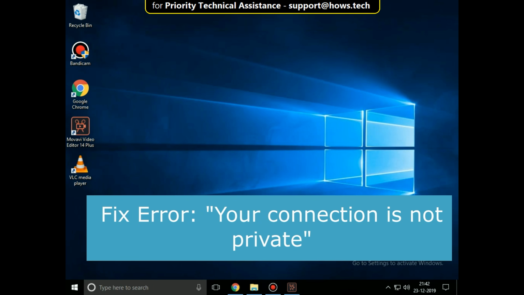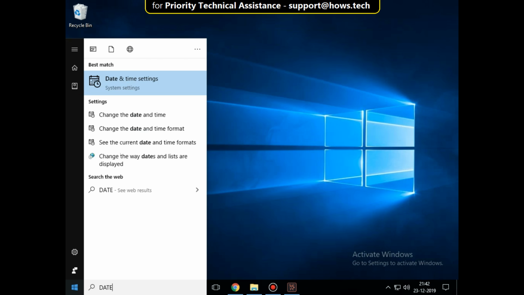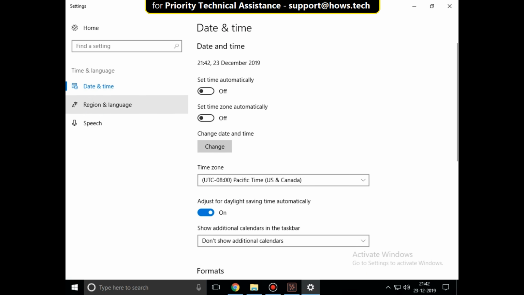Let's quickly fix your connection is not private issue on Windows. It is just a 3-step process. Open Start menu, type date and time. Now open date and time settings.